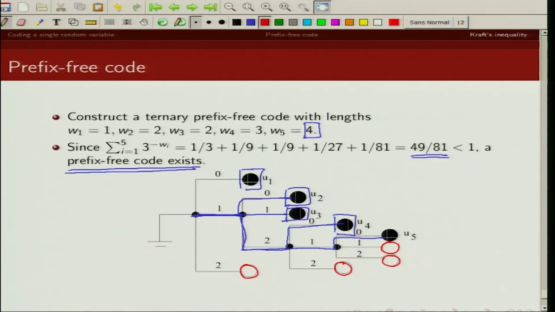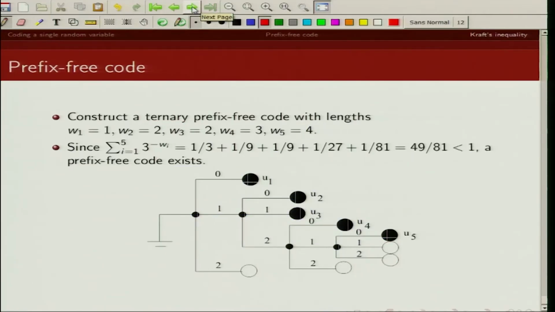Now since this is a ternary code, you can see there are 3 branches leaving from each node, and I have just labeled them by 0, 1 and 2. So this is basically my mapping of a ternary prefix free code corresponding to these Wi's. So with this I will conclude this lecture.